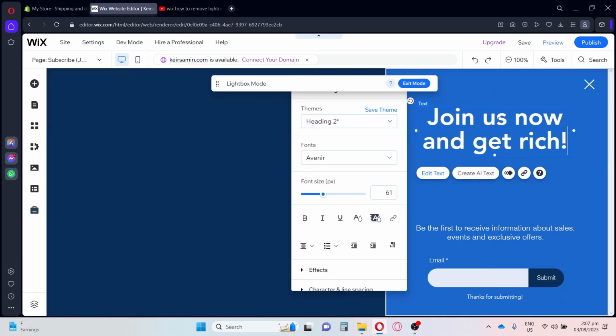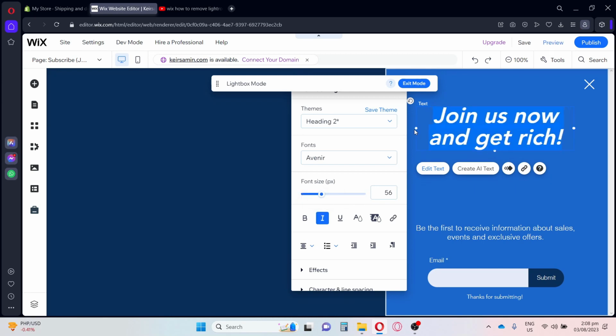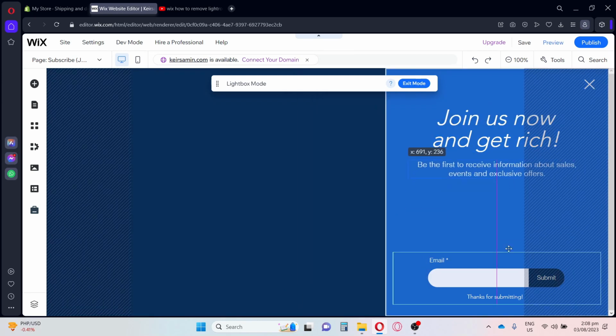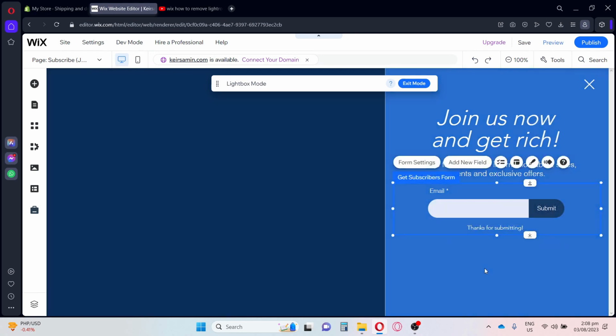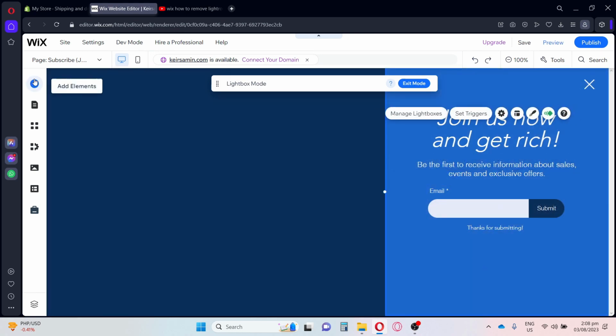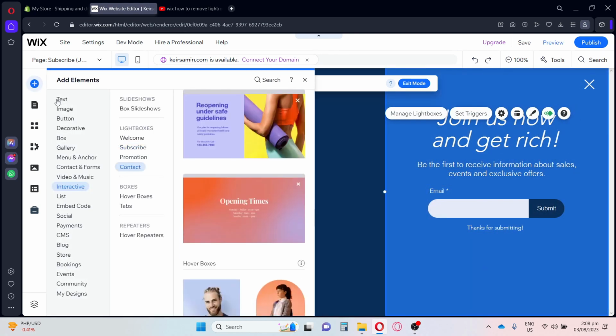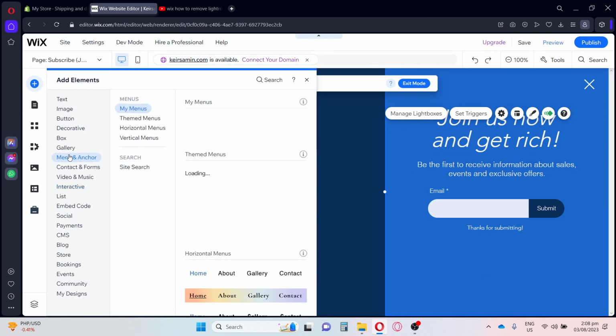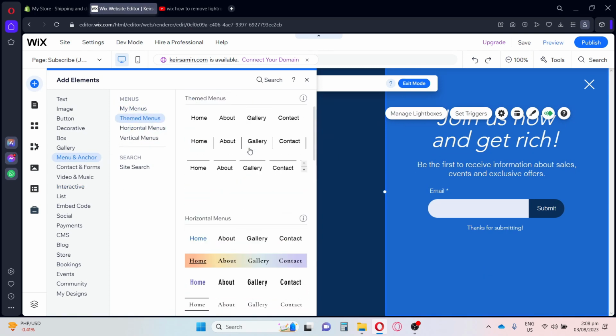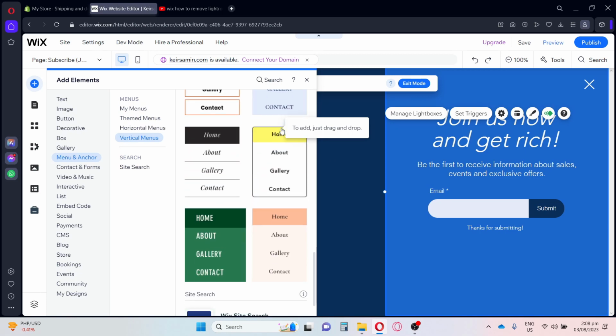So here you will have the option to change the font, the size, and everything. We arrange them because we're gonna add another element. Go to menu and anchor, and then go to vertical menus. And here I'll choose this one.